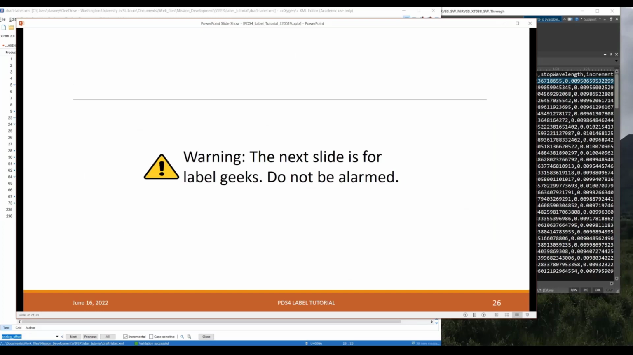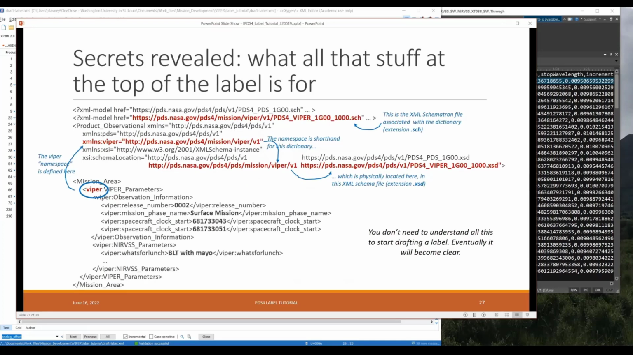Don't be alarmed. You can ignore this if it scares you. This is what all this stuff at the top of the label is for. I'm just going to do this on one slide, just to forestall questions. Don't worry about it if it makes no sense. You don't have to know this now.